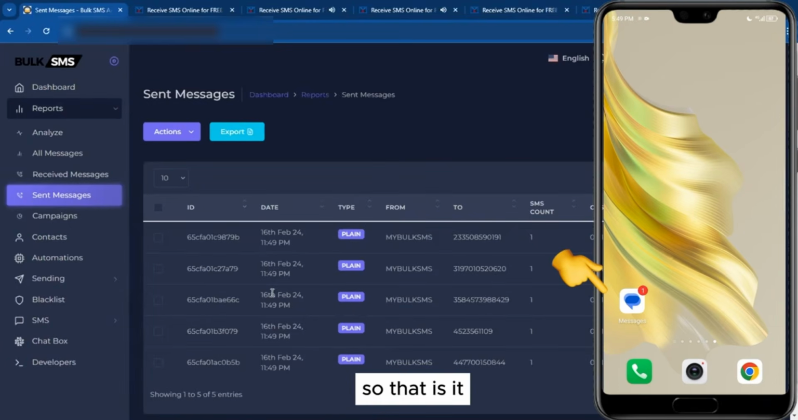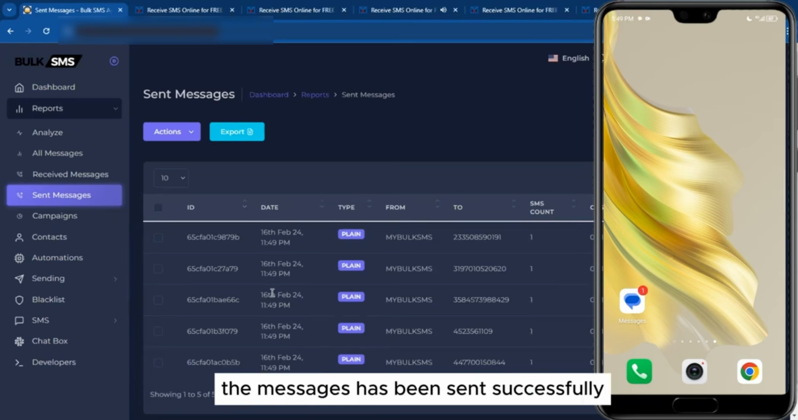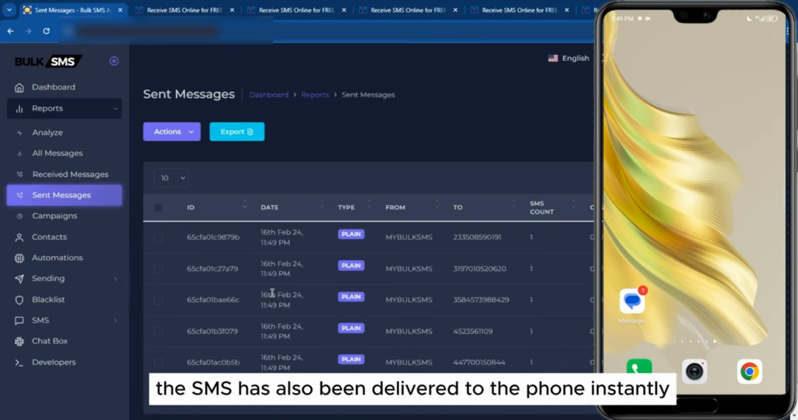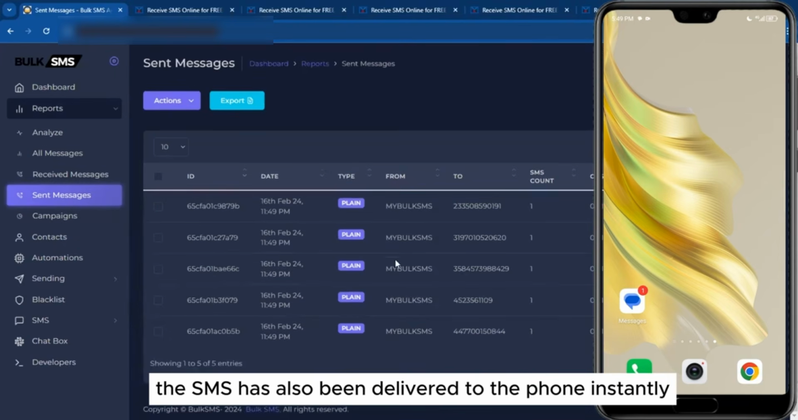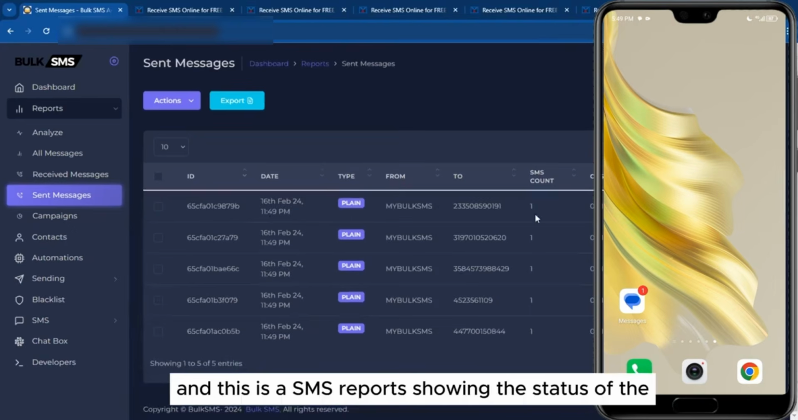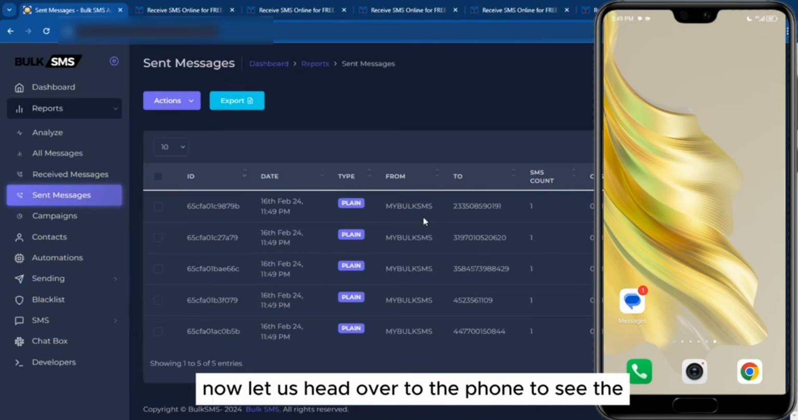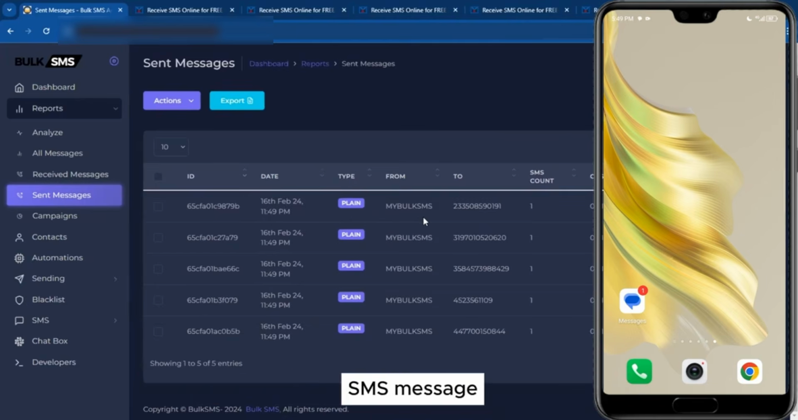So that is it, and as you can see, the message has been sent successfully. The SMS has also been delivered to the phone instantly. And this is an SMS report showing the status of the SMS message. Now let us head over to the phone to see the SMS message.